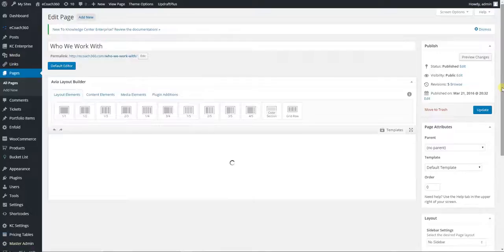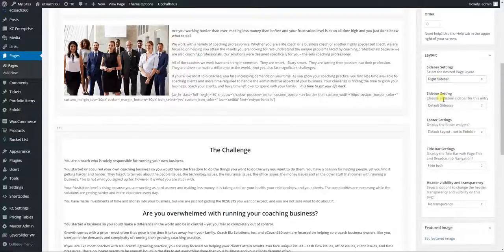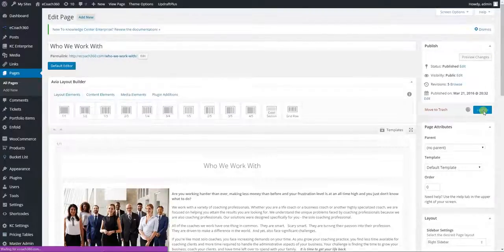And here's where sidebars are controlled. Scroll down on the right, layout, sidebar setting. Right now I said no sidebar, but now I want it on a right sidebar, okay? Sidebar setting, which sidebar do we want? Who we work with, we just created that. So we want to set those settings, go back and hit update.